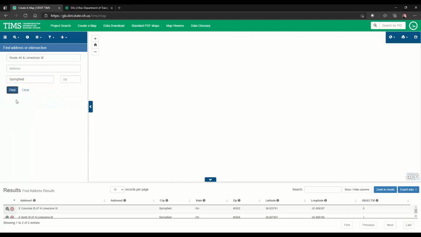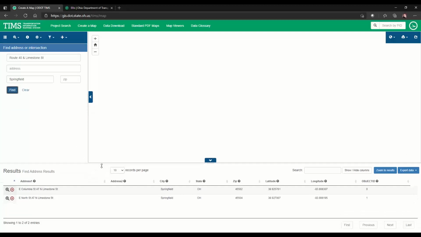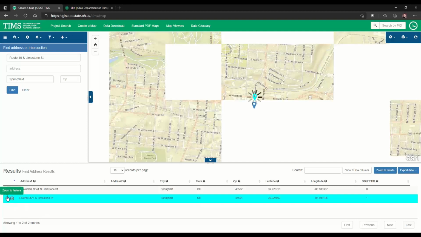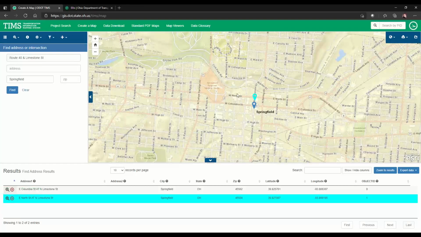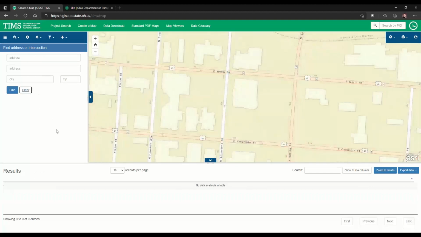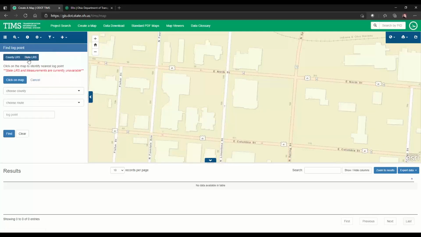I don't know a zip code, but I can click find, and it's going to return locations that might fit. So if I pick one, there we go. So now we've zoomed into an area, and I want to report a log point. Let's zoom in. We can clear that little marker off. And now we can use, again, under find locations, this find log point tool to report a log point.